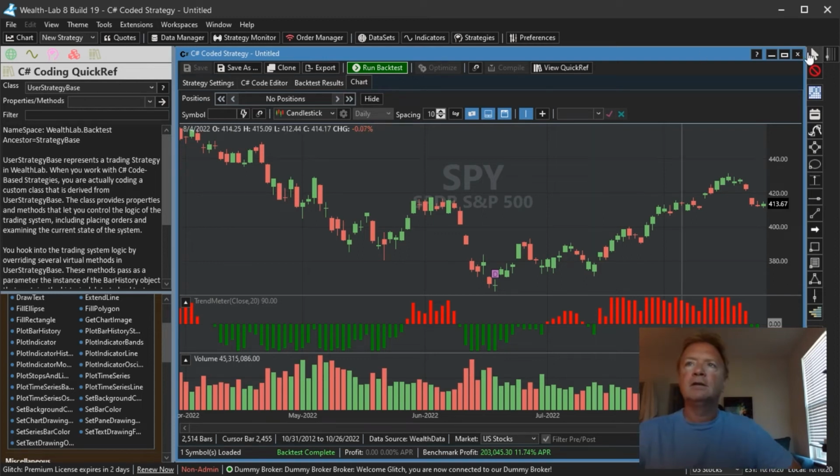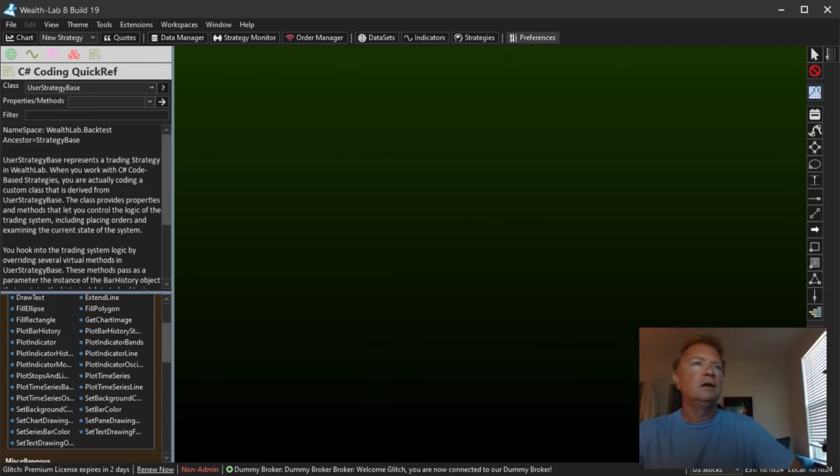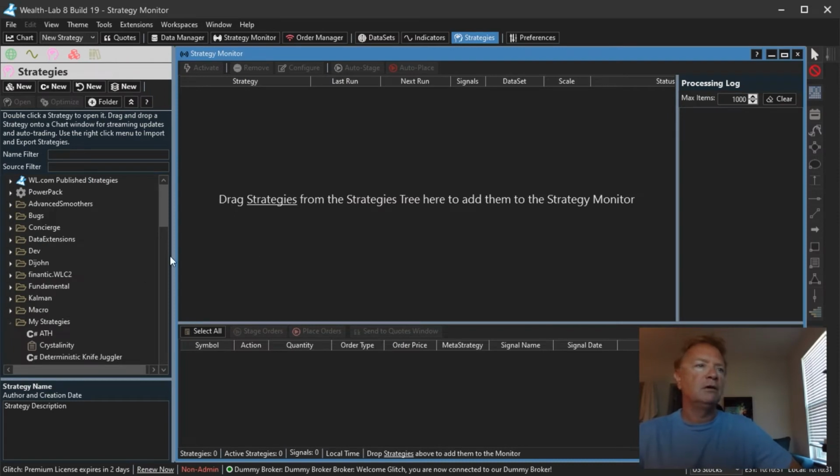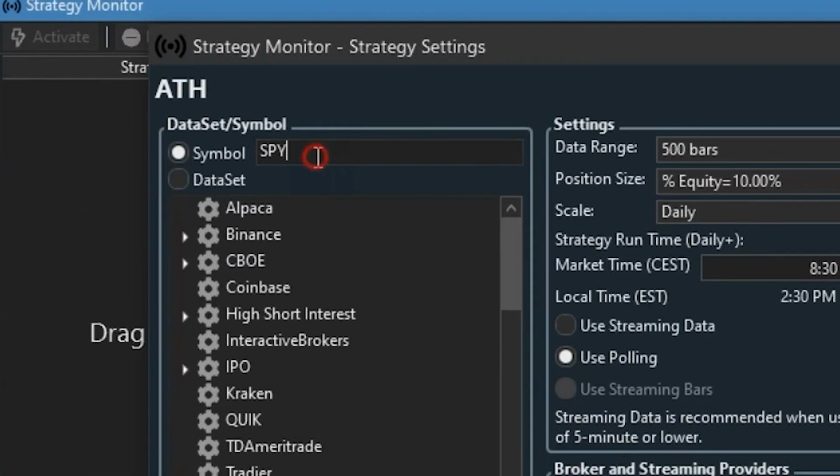So let's go on to the next new feature in build 19. It is in our strategy monitor. If I go to tools, open up the strategy monitor and drag a strategy into the strategy monitor, I am presented with the window that lets me set up the strategy. So the main change here is you can now choose to run the strategy on a single symbol.